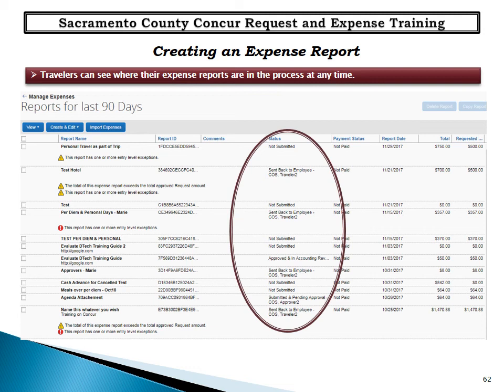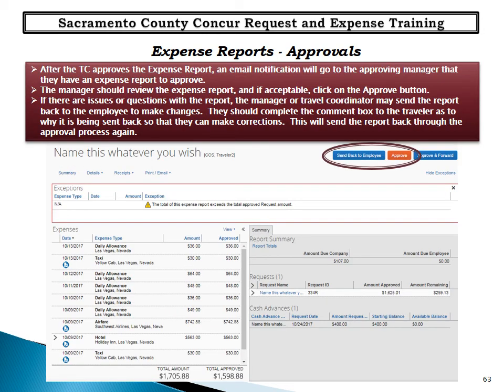Travelers can see where their expense reports are in the process at any time. After the travel coordinator approves the expense report, an email notification will go to the approving manager that they have an expense report to approve. The manager should review the expense report, and if acceptable, click on the Approve button.